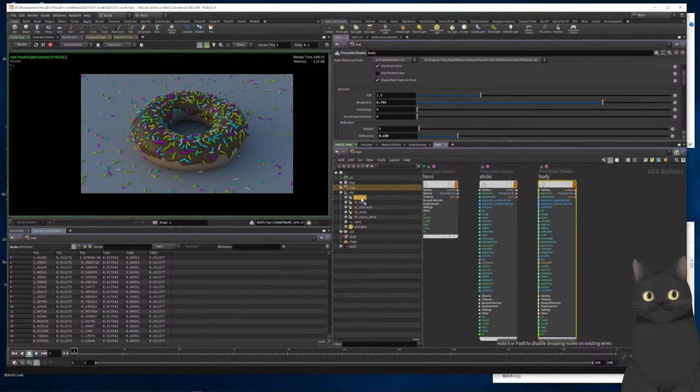Now, of course, you can also give the floor a nice shader.